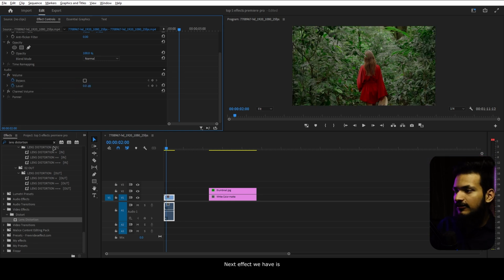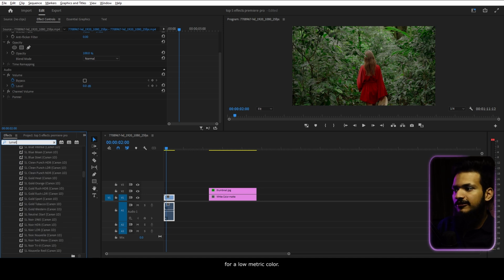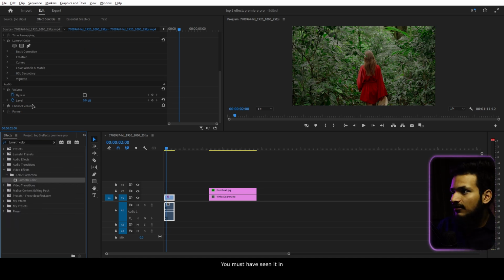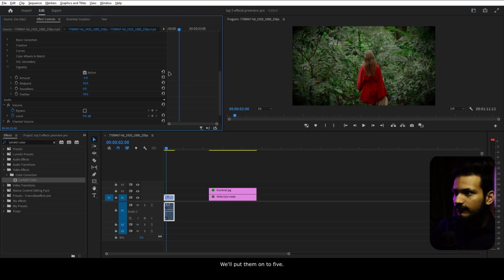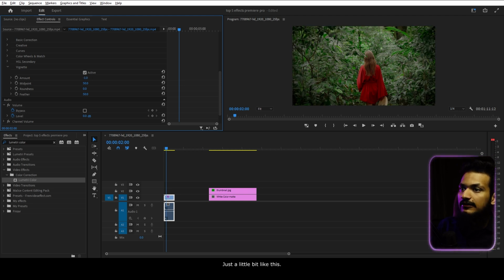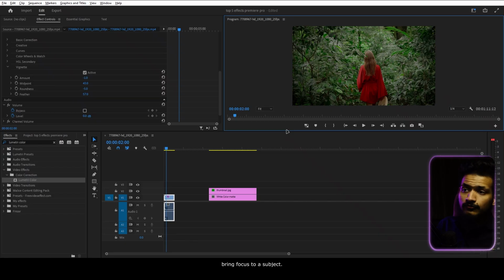Alright, next effect we have is Vignette. We're gonna search for lumetri color. You must have seen it in a lot of videos. We will put the amount to 5, not too much actually, just a little bit like this, and play with the midpoint, roundness and feather. It's used to create focus on our subject, bring focus to our subject, so it's quite useful.